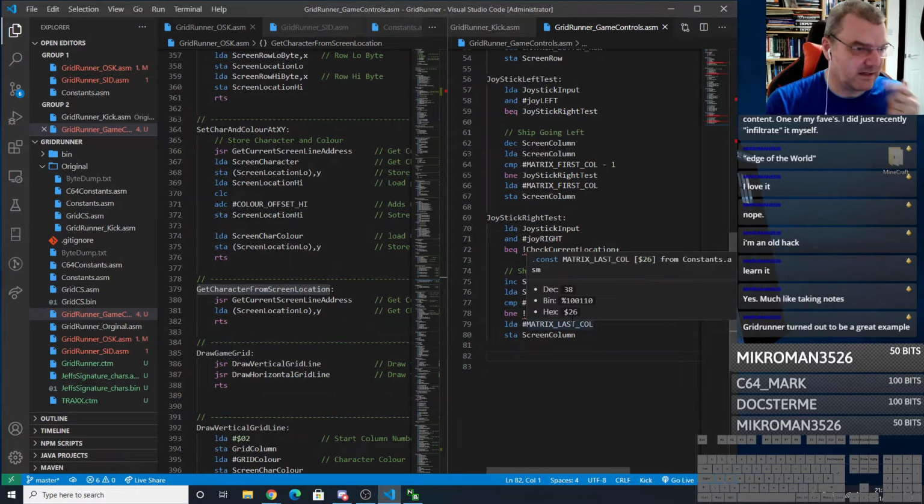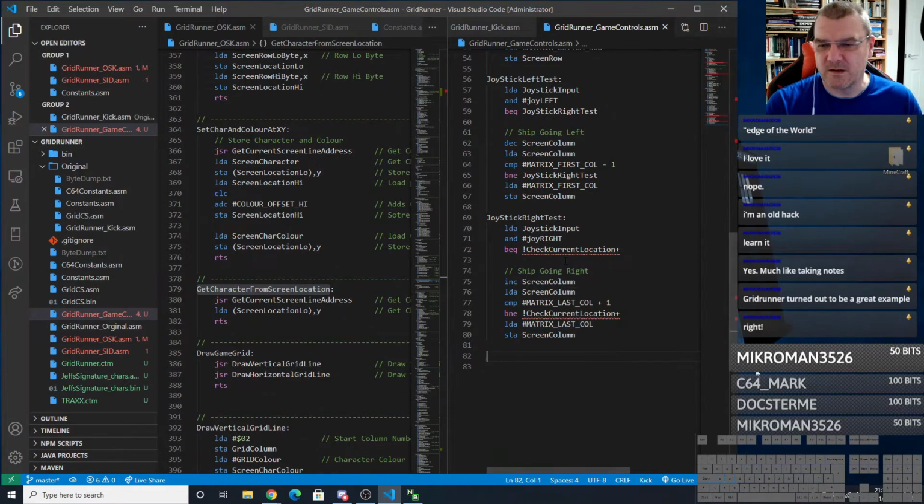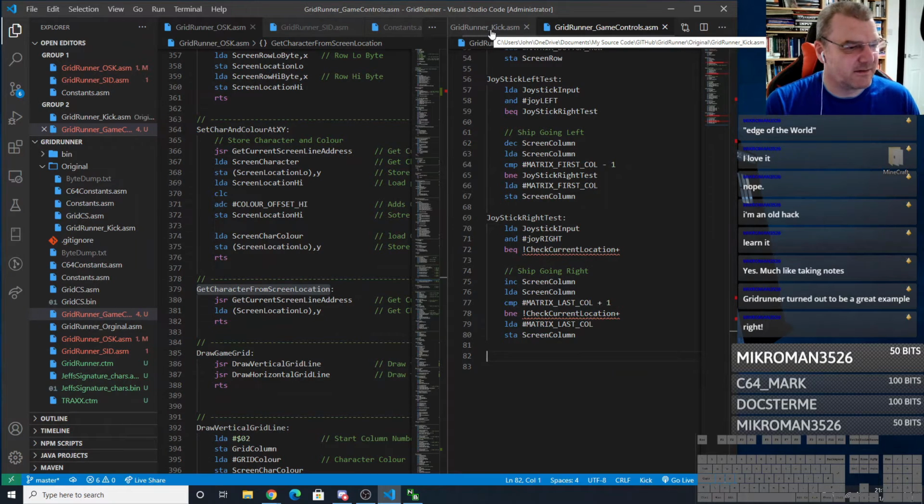Like I'm tackling GridRunner 2, which is an 8K game. Yeah? And it allows you to expand and expand, and then eventually you could tackle, say, Ghostbusters, which Commodore 64 Mark is going to try and do, which is a big game. That is a big game. It'll be interesting to see if he ends up with any hair left.